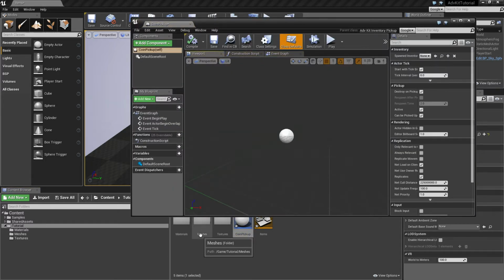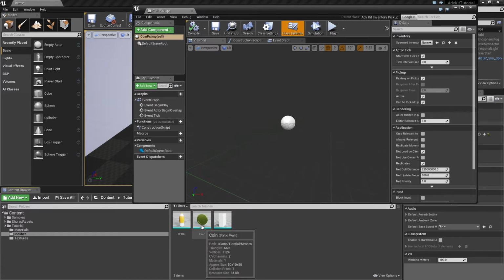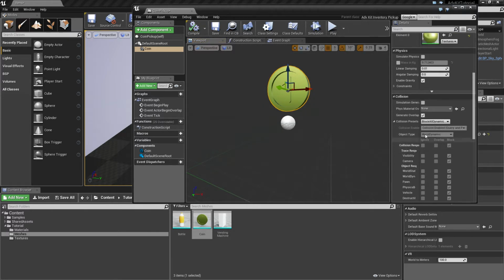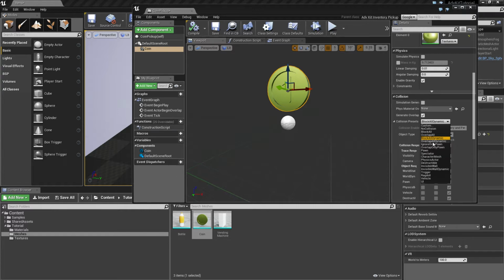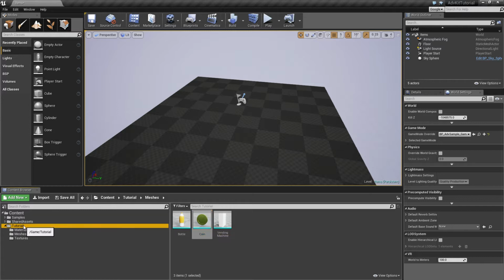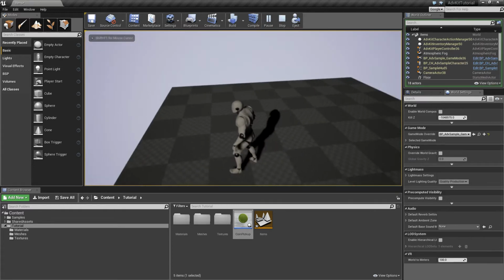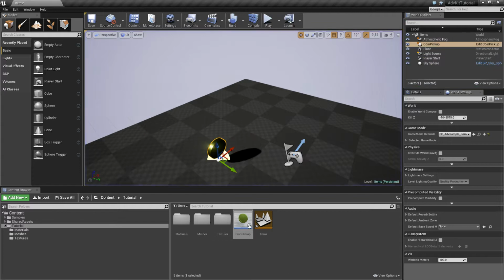So I have a few meshes here. One of them is the coin, which we'll put into the pickup like so, and we'll set the coin to overlap all dynamics. So once we overlap the coin, the pickup will be picked up, and we'll place our pickup in the world. Quickly test it out. Yep. Once we run over the coin now, it will be picked up. However, since we haven't configured anything that the pickup should spawn as of yet, the character doesn't get any item.